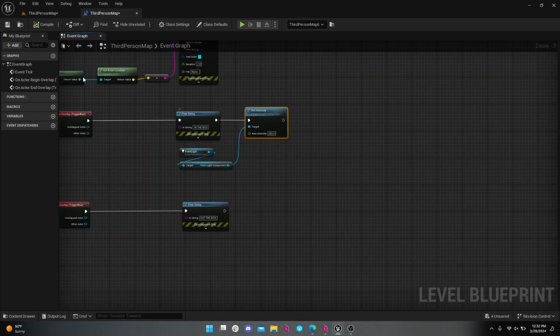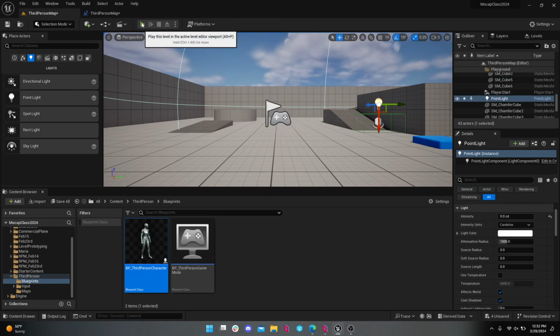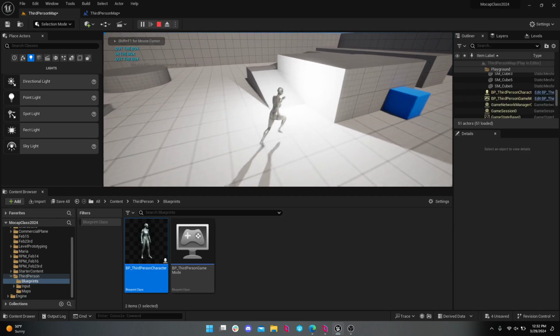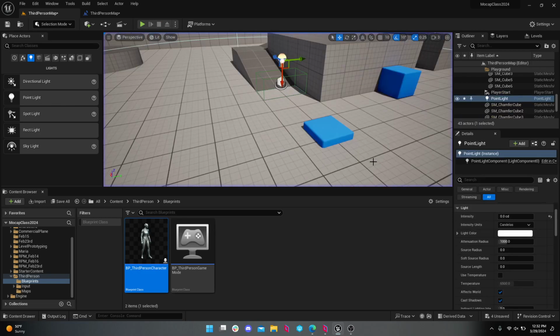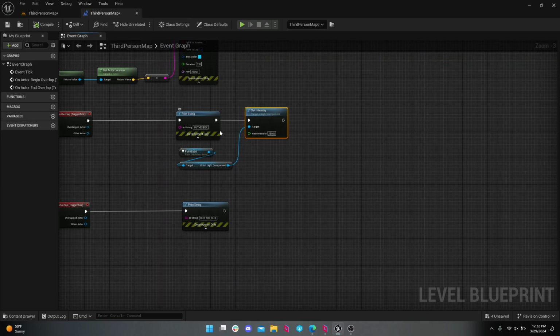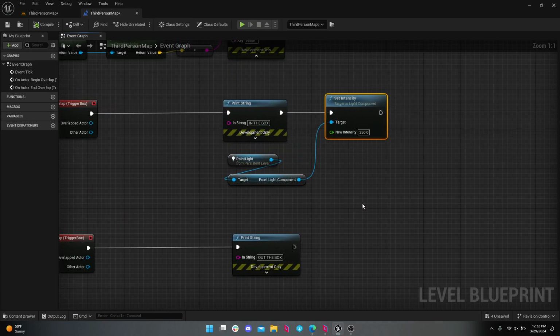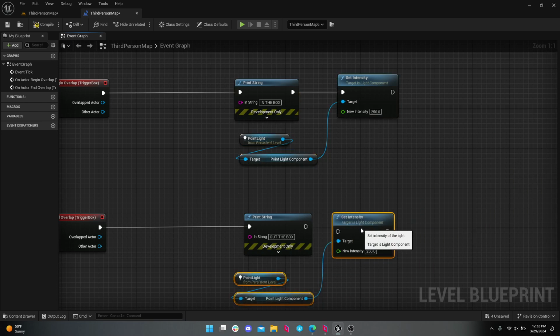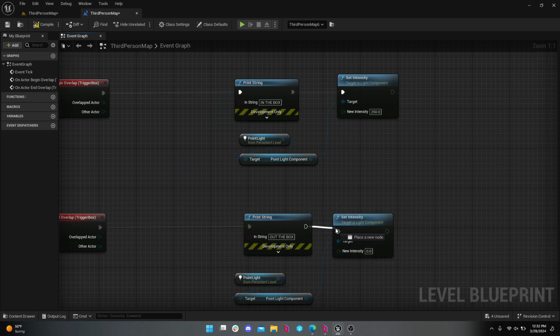All right, so we are able to turn on the lights. Why don't we turn it off? It's just going to be the opposite of what we did. Because now, even though I step out of the box, nothing happens because I haven't added any of that functionality here. So I'm just going to literally copy and paste this stuff. Copy, paste. Same thing. But instead of 250, set the intensity back to 0. Compile.